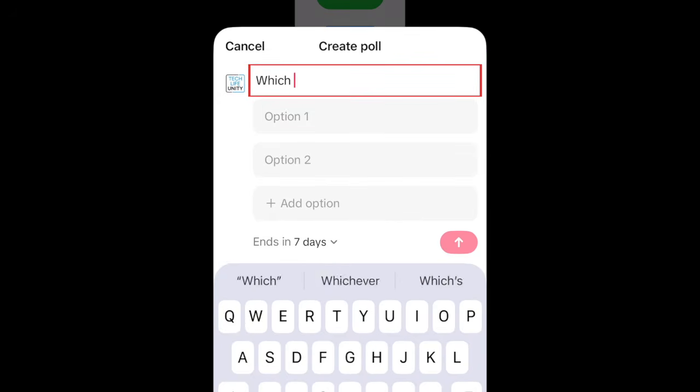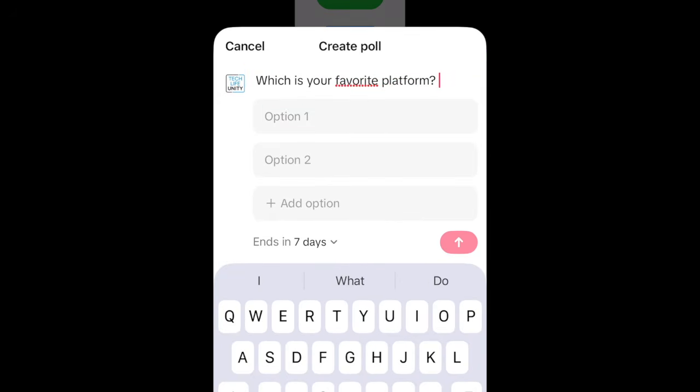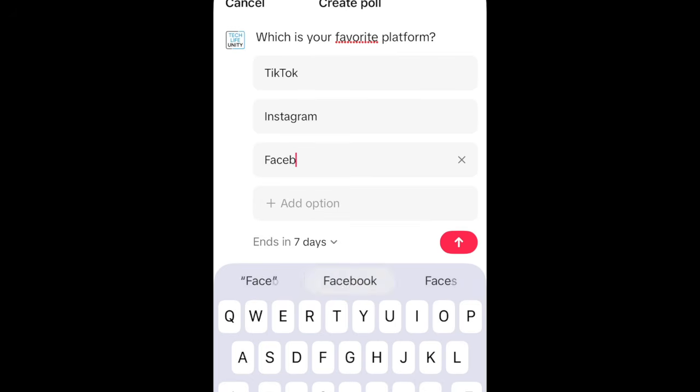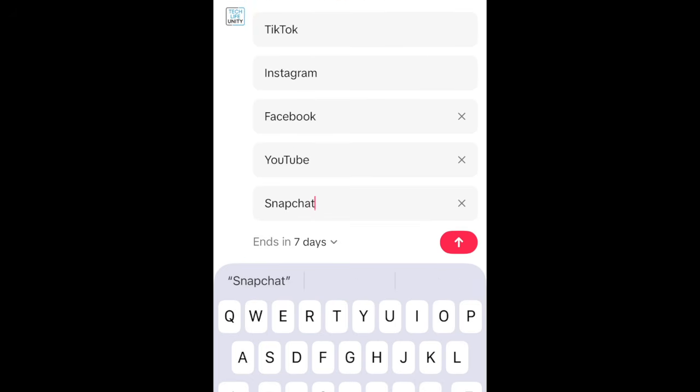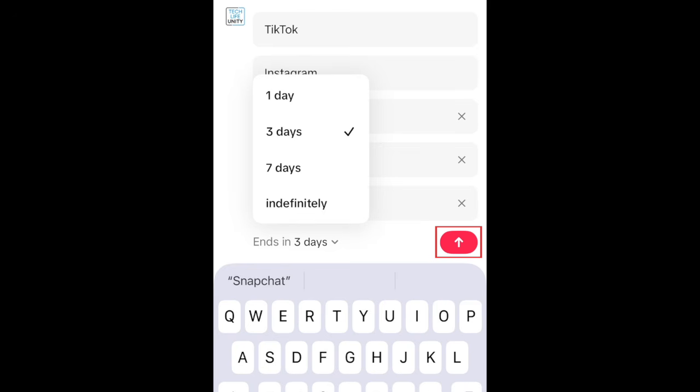Type in the question you want to ask, then add the options you want people to vote between. You can have up to 5 options in your poll. Then choose how long you want voting to stay open: 1 day, 3 days, 7 days, or indefinitely. When you're finished preparing your poll, tap the arrow to post it.